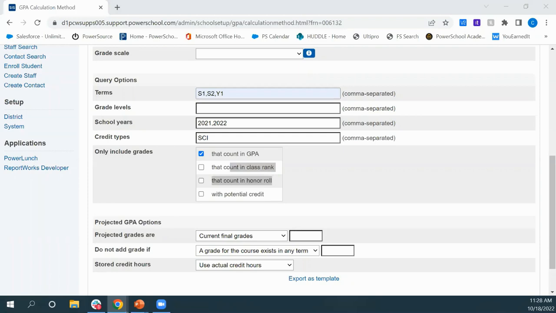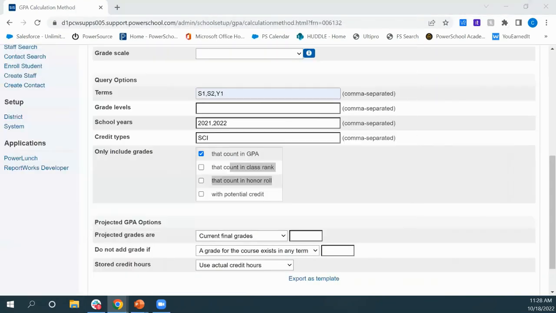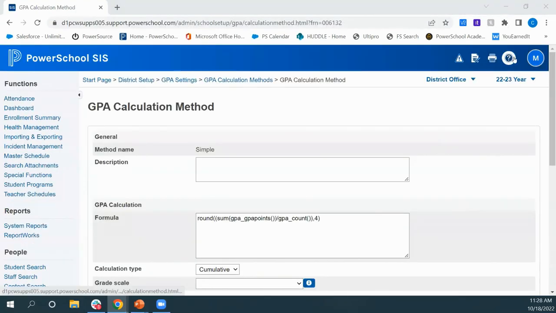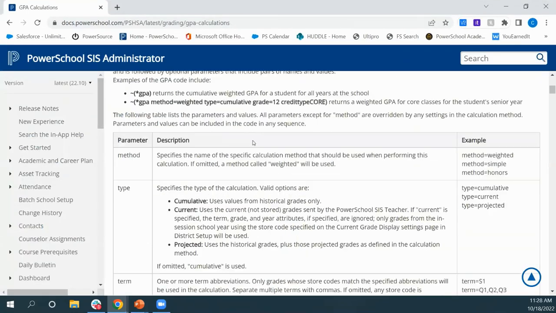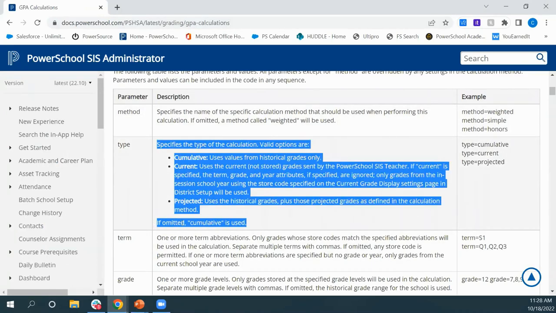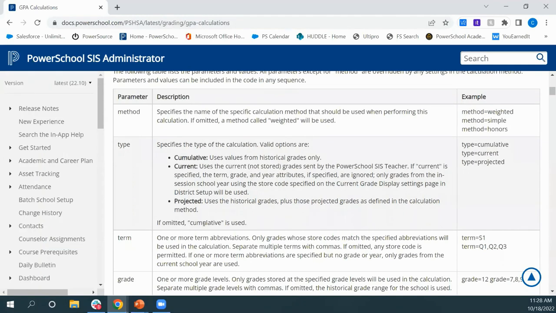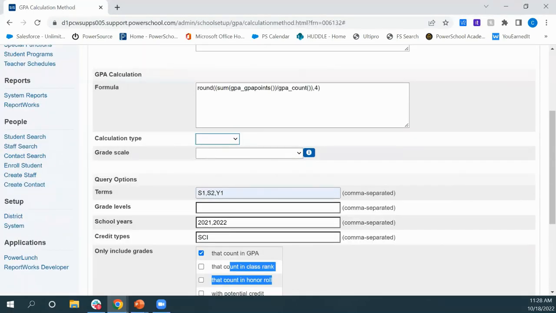And just as a little more explanation on here, this is from the help. If you go to your top right here and click on help, system help, and you get to GPA calculations, it's going to bring you to this. Just to clarify a couple things, if that type box is blank, it's going to use a cumulative. So basically look at the stored grades. So if I come back here and I leave this blank, that's the same as if I set it to cumulative.